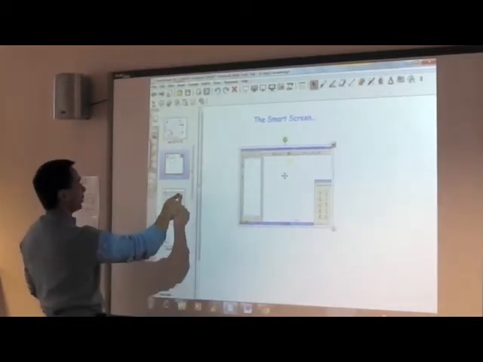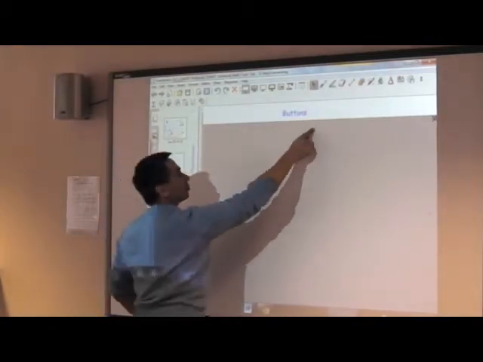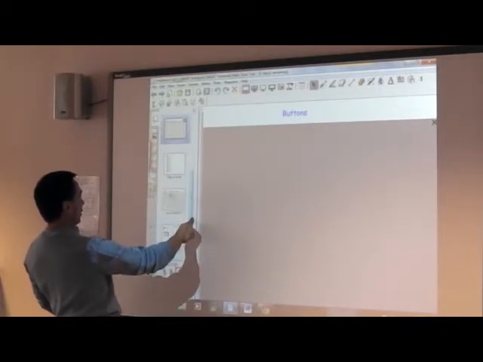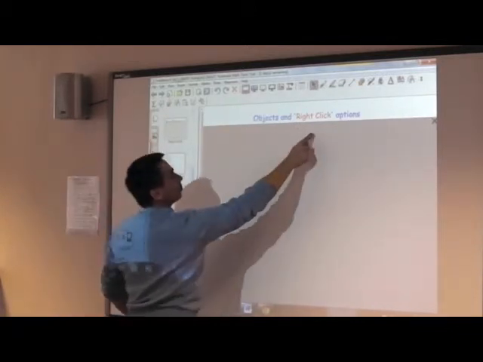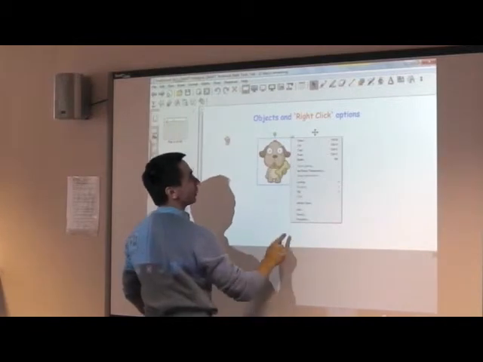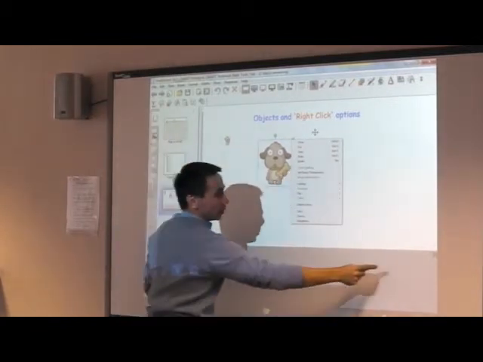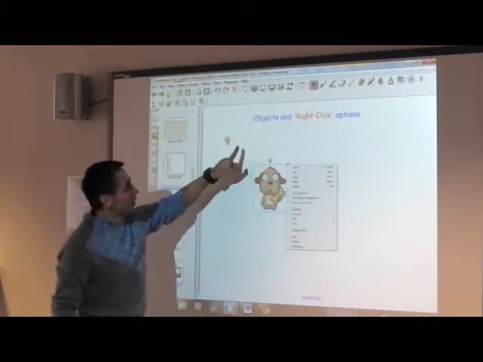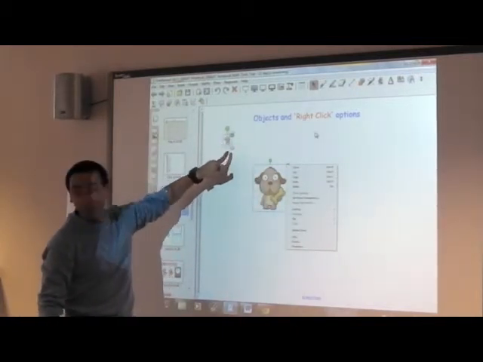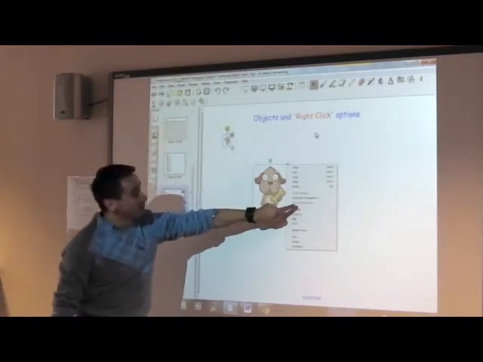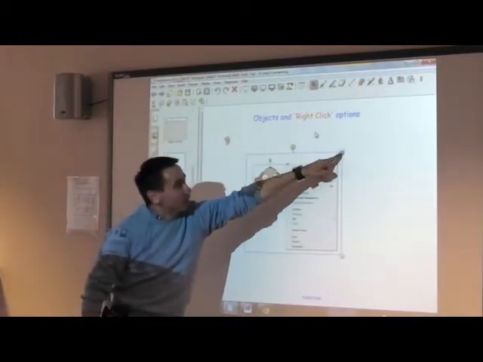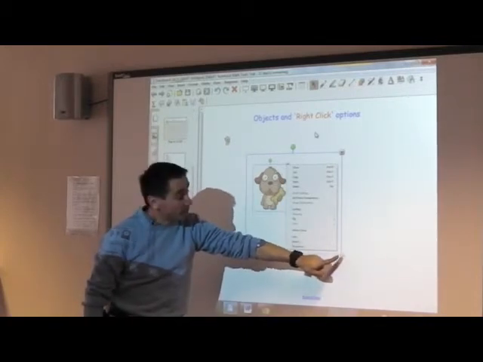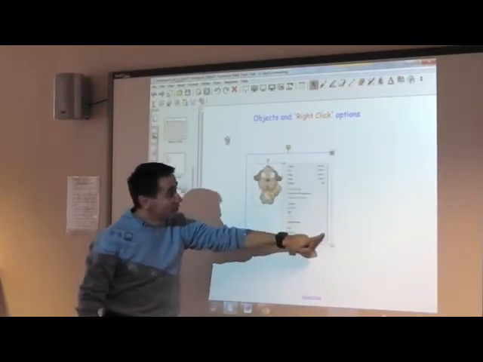Okay, so, buttons. Everything that we stick on the screen has these three little icons around it. So click on that, you can see a little green, a little drop down, and a kind of a grab button. The grab button just resizes.